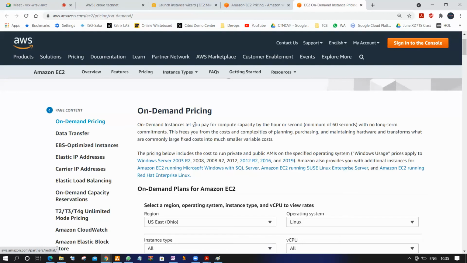Next, this frees you from the cost and complexities of planning, purchasing, and maintaining hardware and transforms what are commonly large fixed costs into much smaller variable costs. Example, if I'm taking a complete server, installing an operating system and application, and I want to test it, after that I realize the server is not capable and I need to switch to another machine. A lot of cost and time will be wasted. But if you take a server and instantly create it, only for the minutes you used, that much bill will be charged in your account.